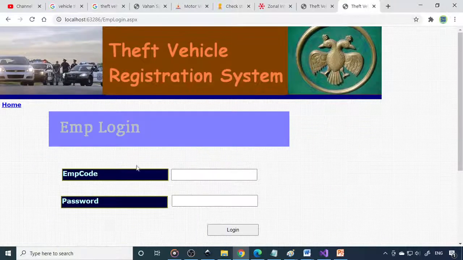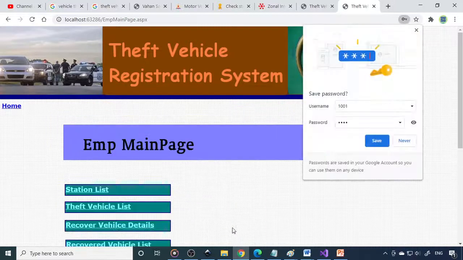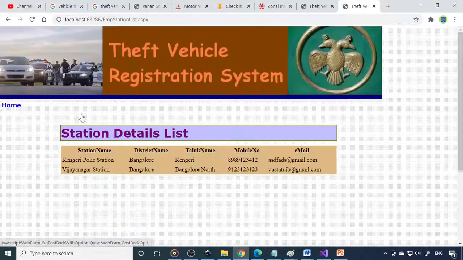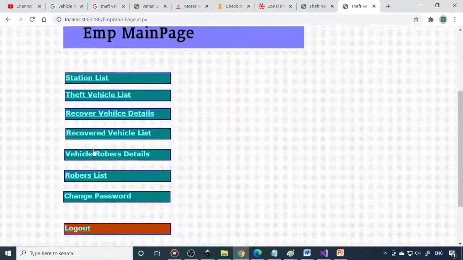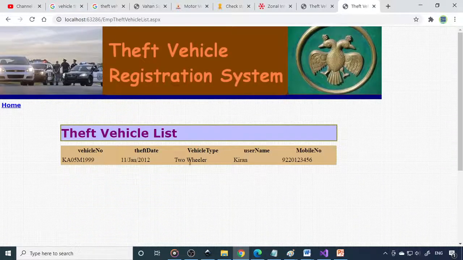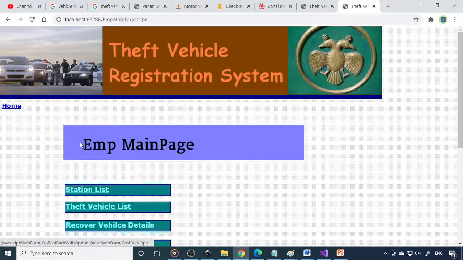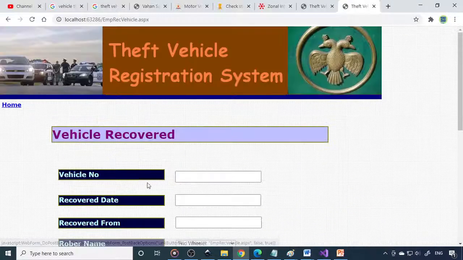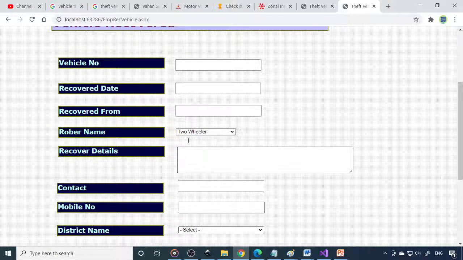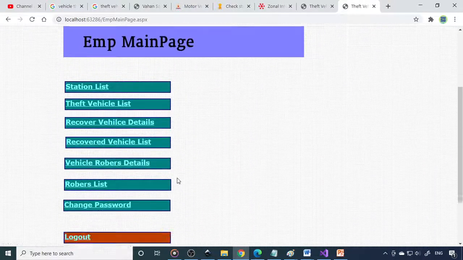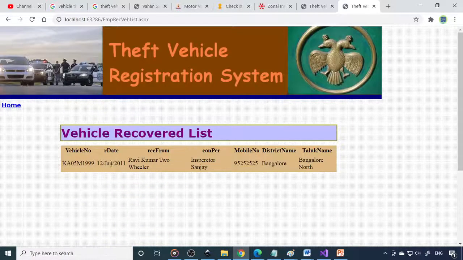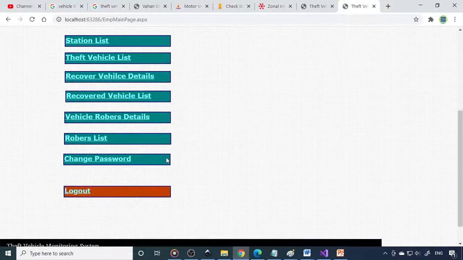Now we can log in as an employee. Now I can give the code here and the password. So you can log in. So you can see the station list, what stations are already entered, and the vehicle theft list. If a vehicle is lost by someone, the details will be here. Recover vehicle details: now you can enter the recovered vehicles. If you recovered any vehicles, we can enter them here, and the recovered vehicle list. Okay, so then robber details we can enter here.